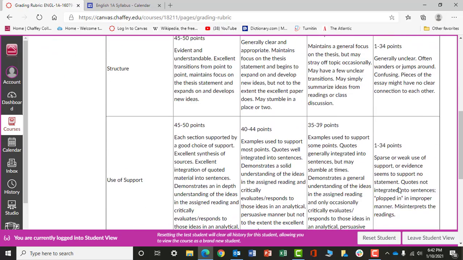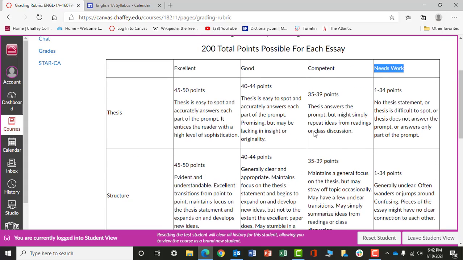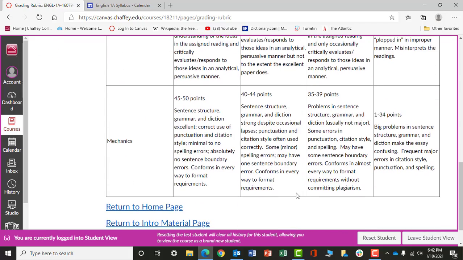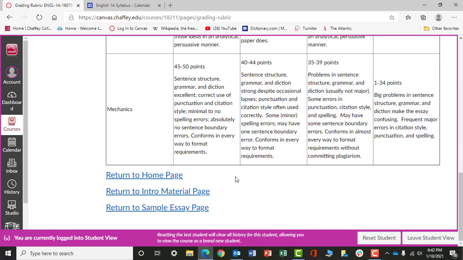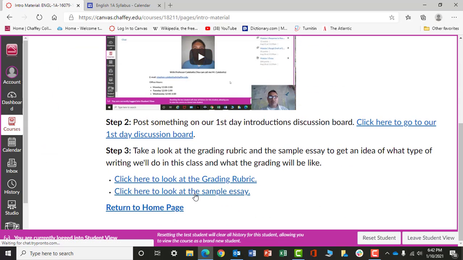So I'll be telling you where you fall. When you turn in an essay assignment and I grade your essays, I'll be telling you where you fall on this rubric and why you got the point values you did. But as we get closer to rough draft essay number 1, I'm going to post some more video material telling you a little bit more about the rubric along the way. So let's go back to the intro material page. And you can see I also gave us a sample essay.